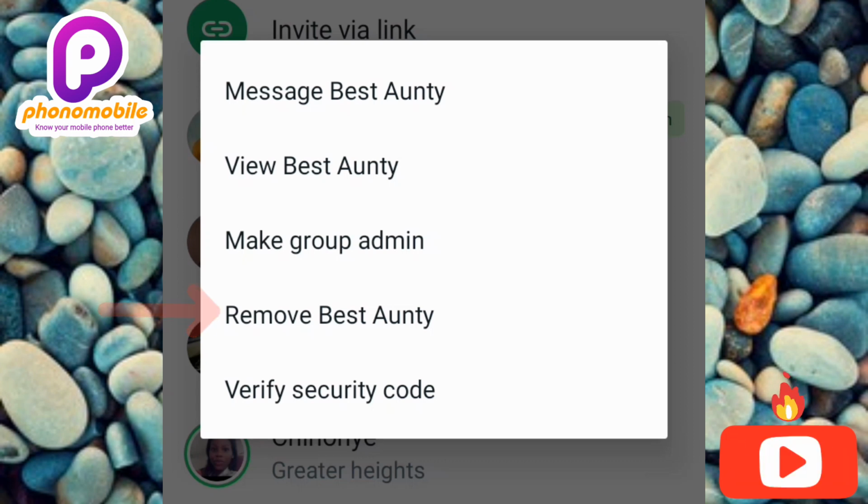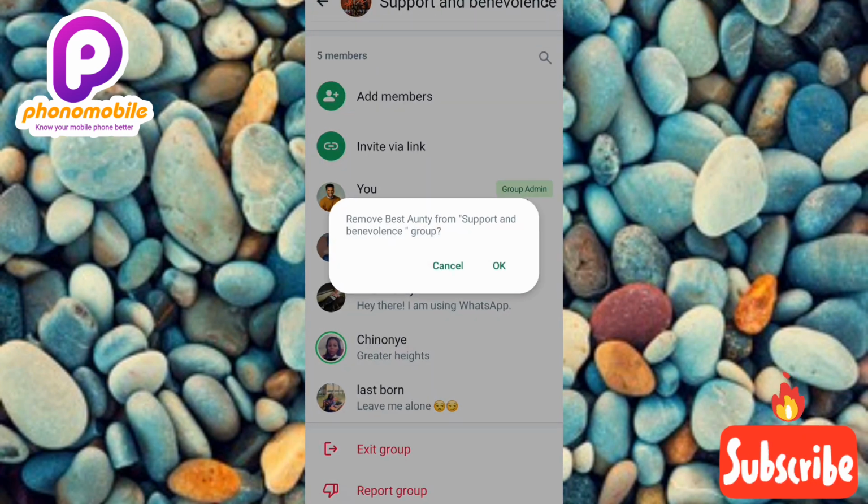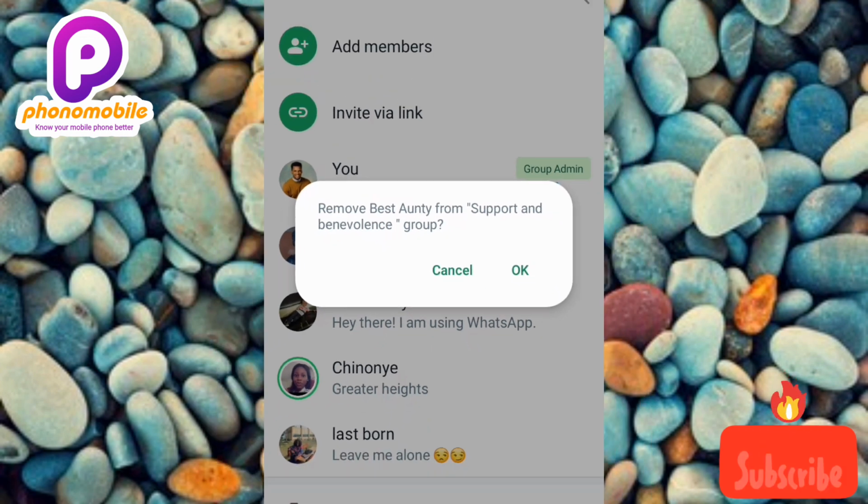So guys, if I want to remove this person from this WhatsApp group, what I have to do now is to tap on remove best auntie. So guys, let me tap on it right away. You can see the arrow is pointing at it. So let me tap on it. Now you can see what is written here: remove best auntie from support and benevolence group. What you have to do right away now is to tap on OK. You can see where the arrow is pointing. So let me tap on OK.